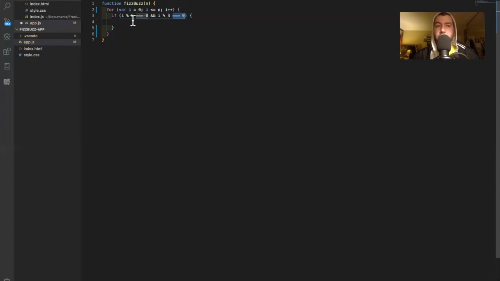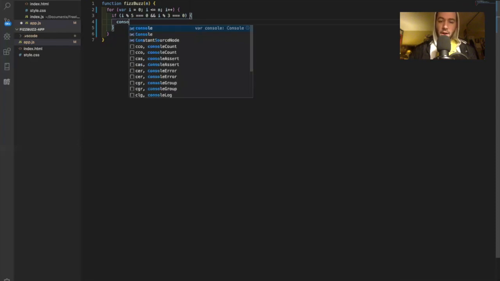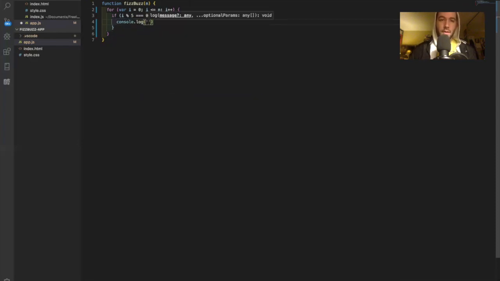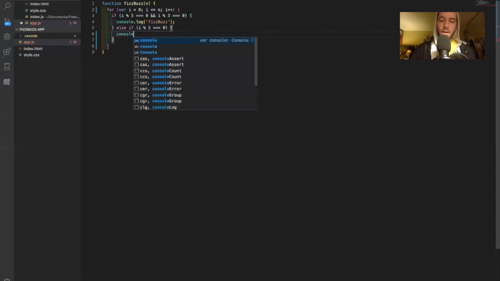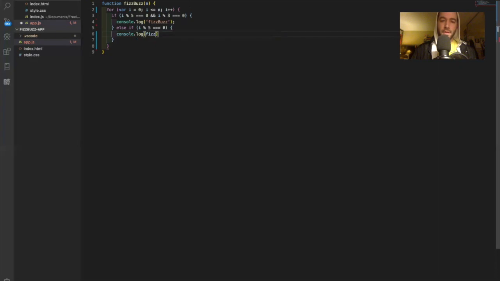So this 10 will only apply to the 5. Console log FizzBuzz, because both of those need to apply, being divisible by 5 and 3, which means having no remainder. Else if i modulo 5 equals 0, console log just fizz. Quotes there.